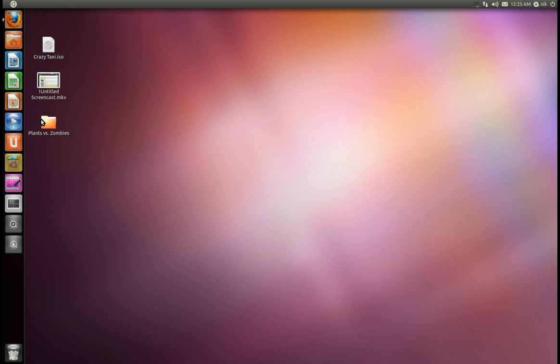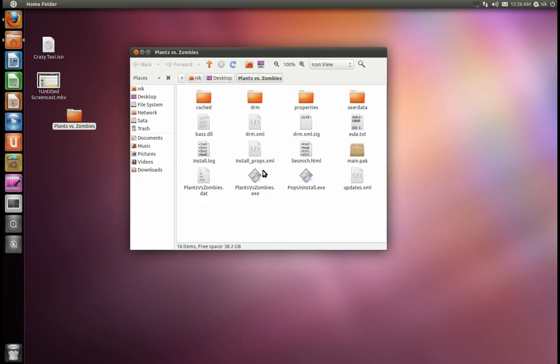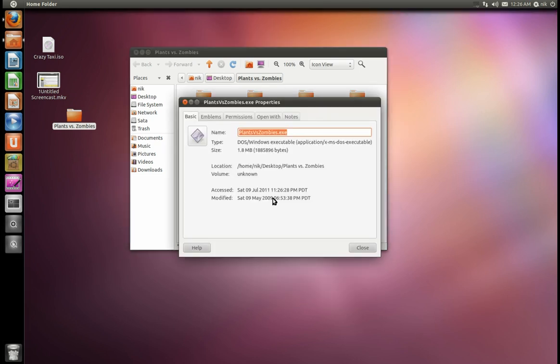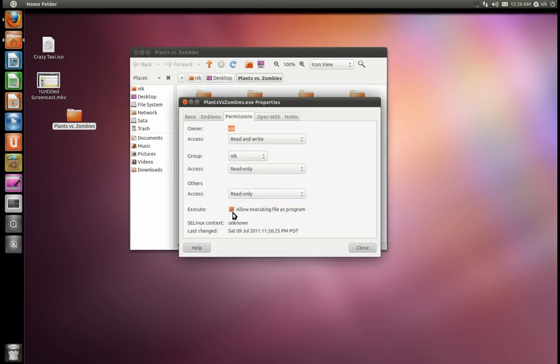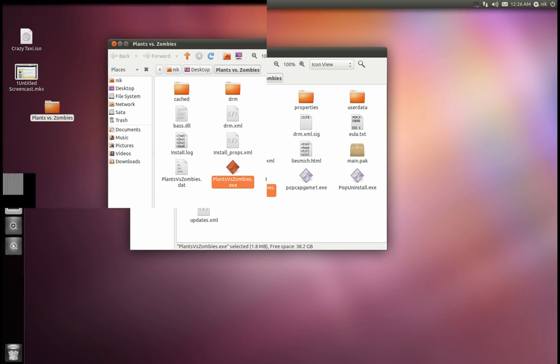as far as games are concerned, if you're lucky, if you have some games installed on your Windows machine, if you know how to browse through the C drive, like go to your computer, then go to C, then go to your program files, and in there you might have some games. Drag them out and put them on a USB or something, and they'll be in a folder like this. And just open the folder, right click on the exe file, go to properties, go to permissions, and just check on the allow executing. And then right click and run with wine. Hopefully this runs.